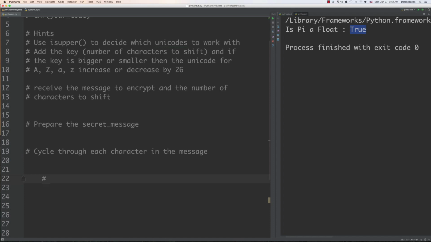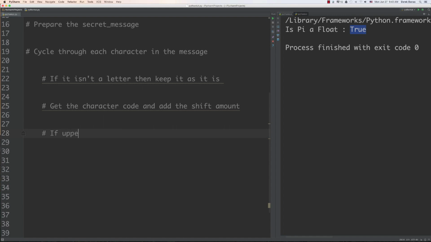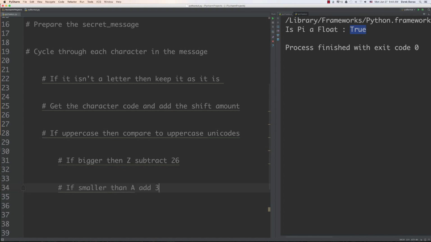You're then, like I said in the hint, going to check to see if it's a letter or not. So if it isn't a letter, then keep it as it is. You're then going to get the character code and add the shift amount for the key. Then, if uppercase, compare to uppercase Unicodes. Then, if bigger than Z, you're going to want to subtract 26 from that. Likewise, if smaller than A, add 26. And that's just because there's 26 letters.